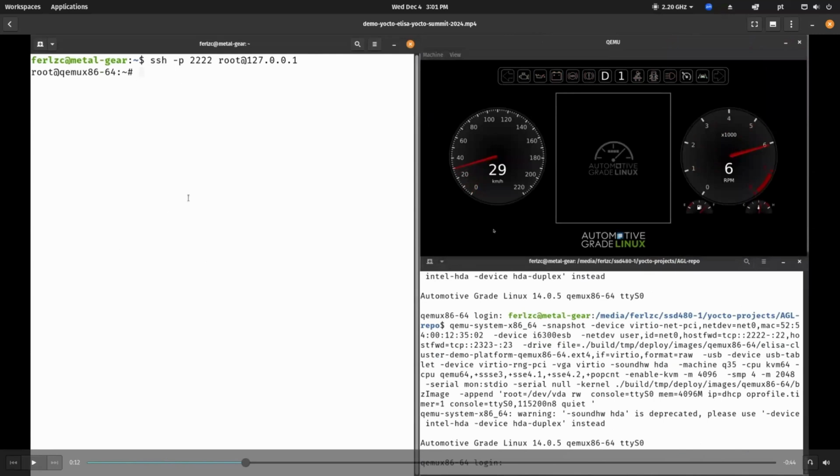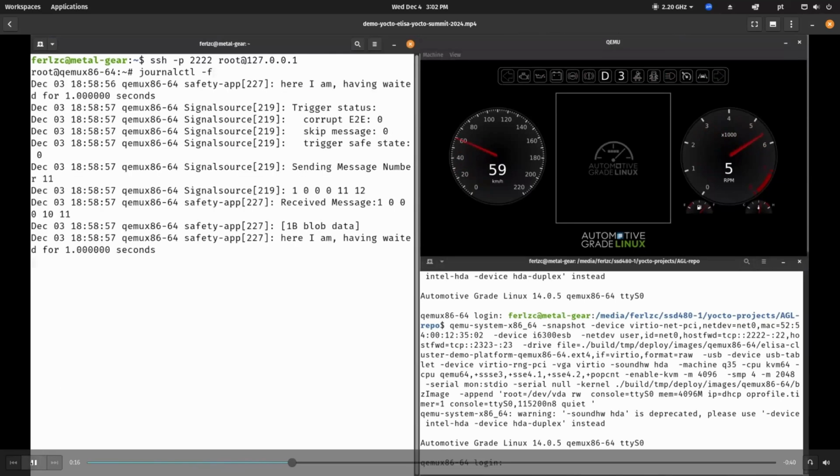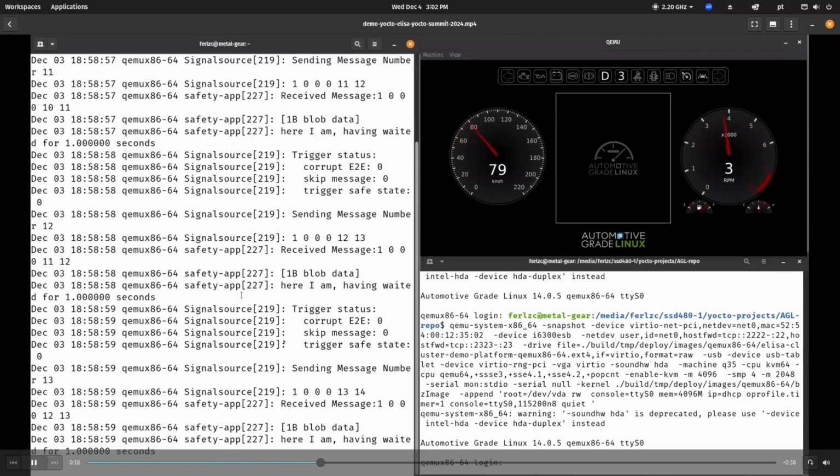So I'm gonna SSH there, and here I'm gonna show the logs. This image is based on systemd, so I'm gonna use journalctl to monitor all the logs here. You can see that we have a signal source. Here we're gonna see what the status is.